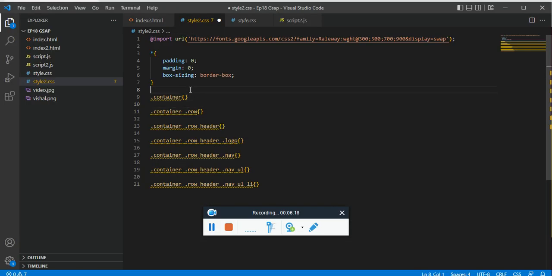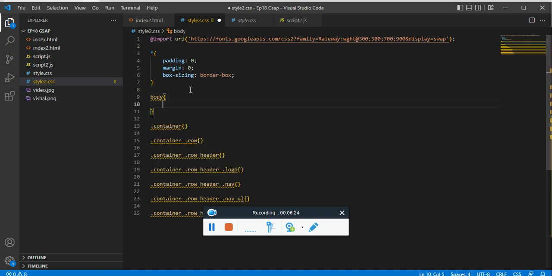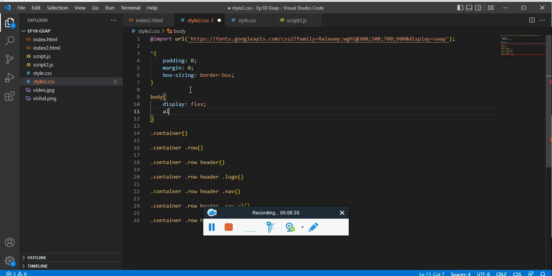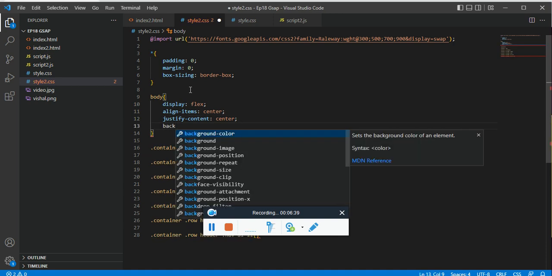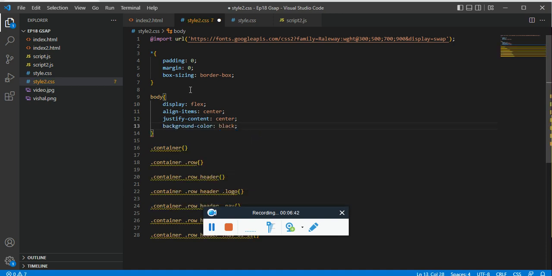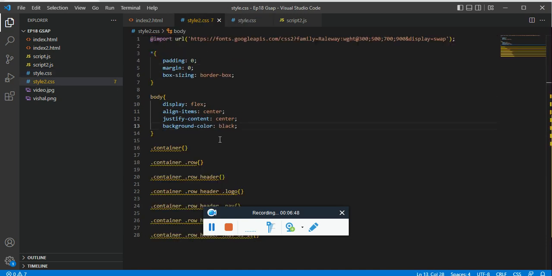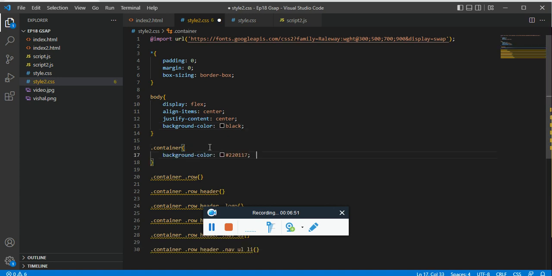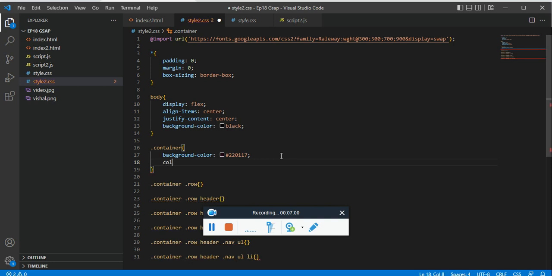For the body, we'll use display flex, align items center, justify content center. So whatever is in the body will appear at the center of the screen, and I want the background of the body to be black. For the container I would have a background color of purple. Now at present only black will show up, because of the way the container is set.